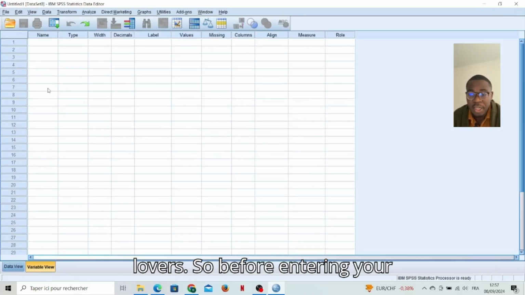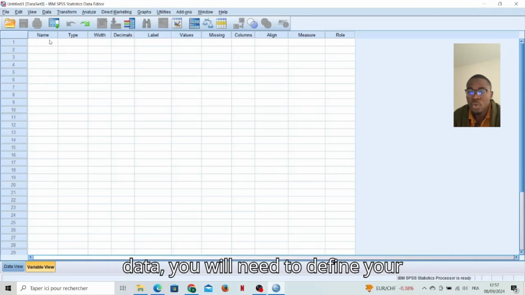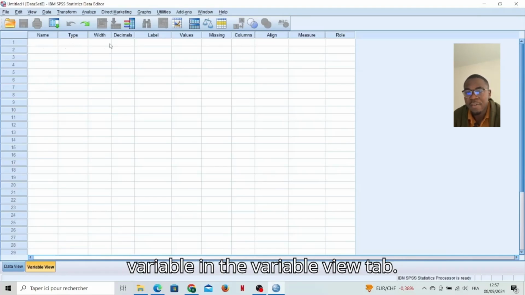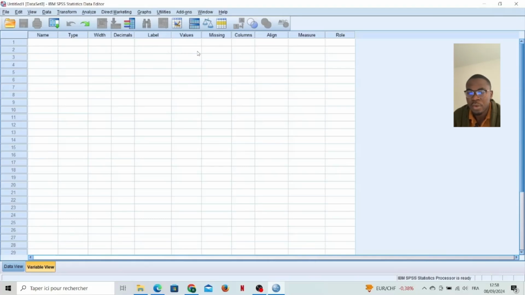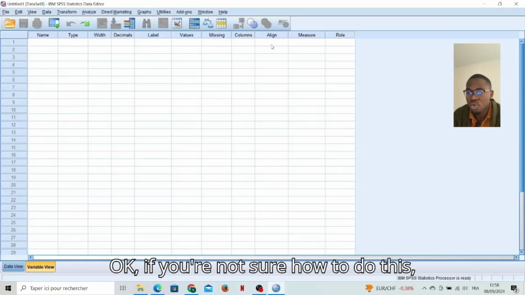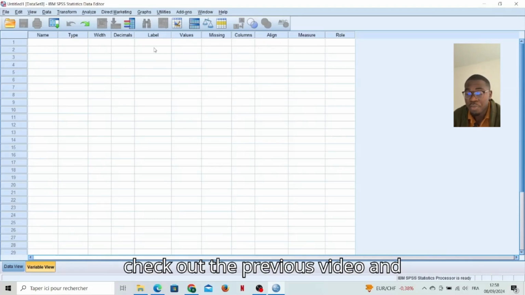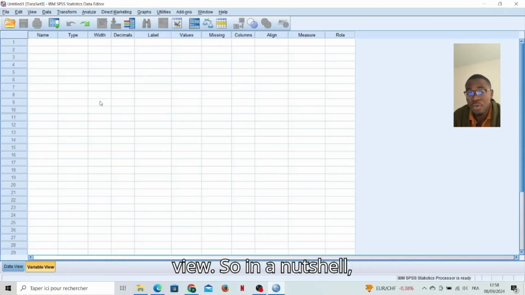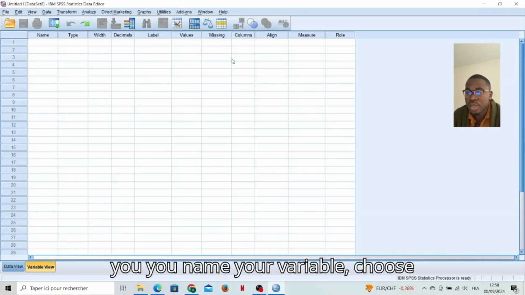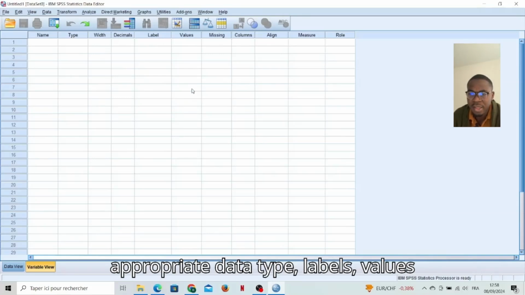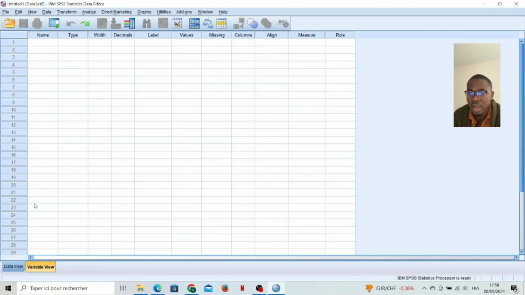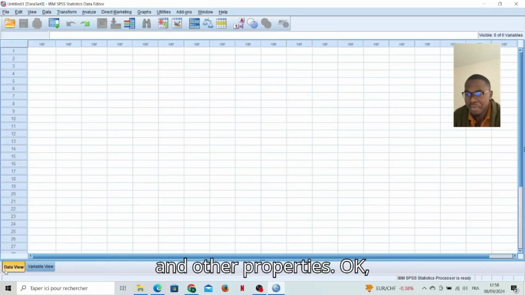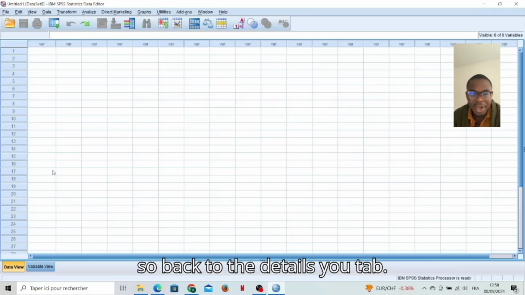So before entering your data, you will need to define your variables in the Variable View tab. Okay, if you're not sure how to do this, check out the previous video on understanding the Variable View. So in a nutshell, you name your variable, choose the appropriate data type, labels, values, and other properties. Okay. So back to the Data View tab.